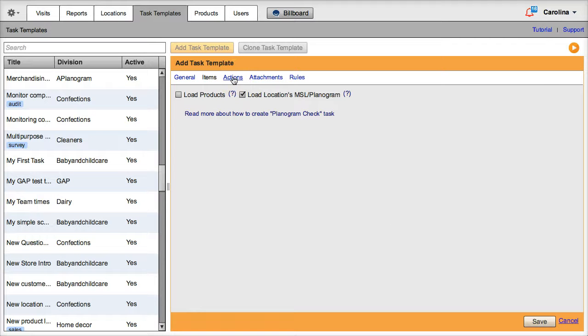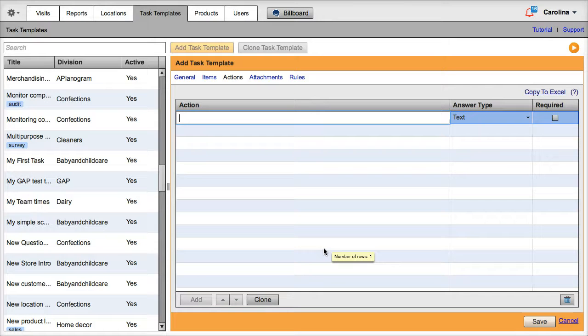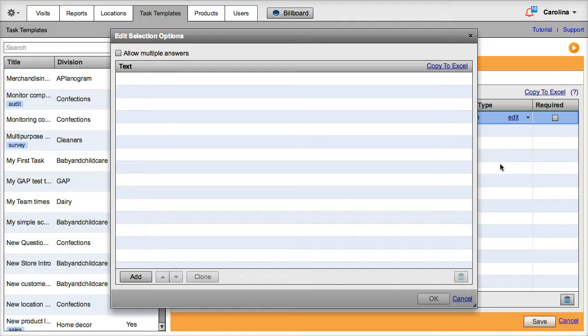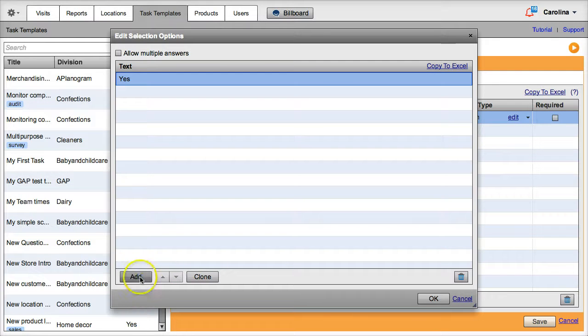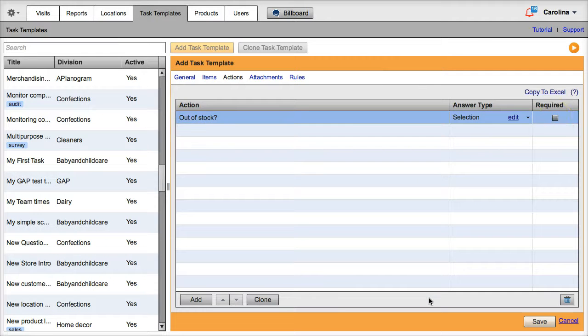Going back to setting up our check out of stock task, now we will go to the Actions window. Here we add the questions we want to ask the reps. In this case, there is only one question, if the product is out of stock. So we add the question, out of stock, then choose the answer type selection, and add as answer options yes and no. Save. We will also mark the action as required, meaning that the rep will not be able to close the visit if the question is not answered for all products. Now we save the task template.